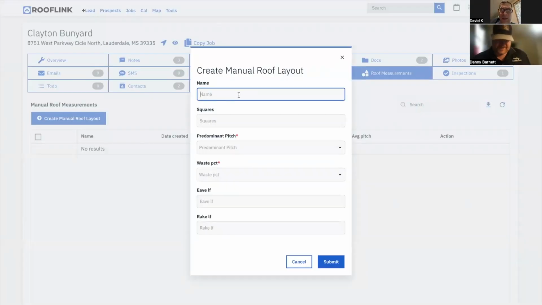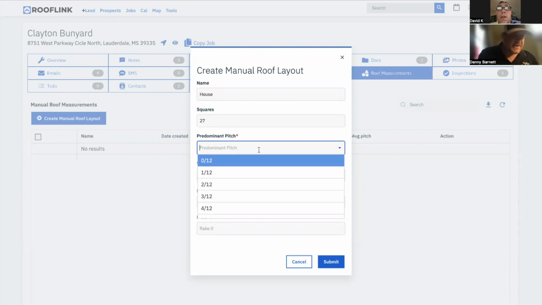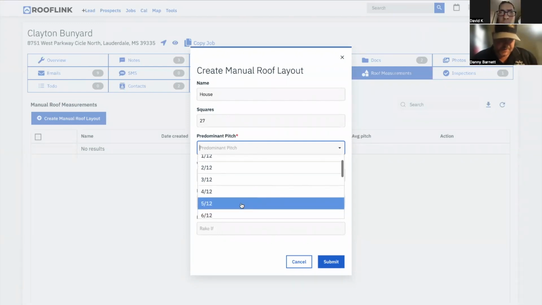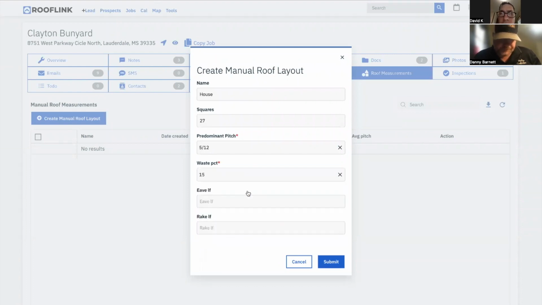So here, same thing. This is all simple. I'm just going to call this the house. The squares, they got in there at 26 and a half. We don't do half, so I'm just going to go up to 27 squares. Predominant pitch on here, it's saying 5/12 is the predominant pitch. So the two side pieces are the same pitch, and then that center section that runs through the middle is a steeper pitch. I think that was like 9 on 12 or something.